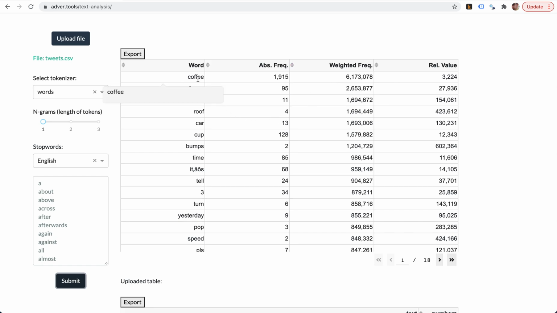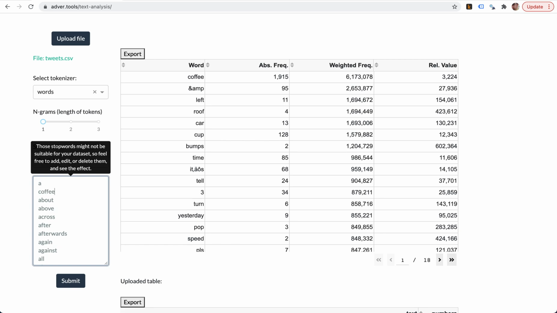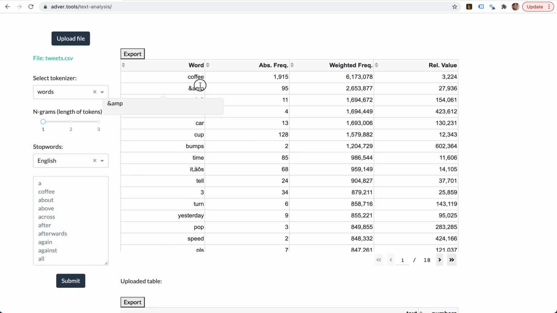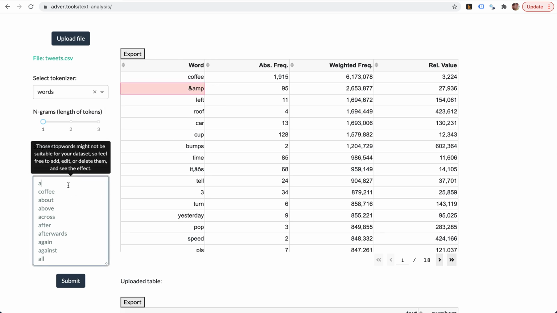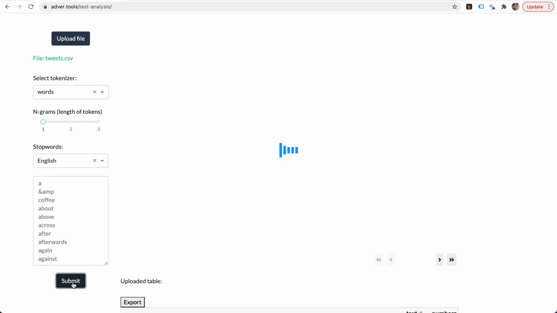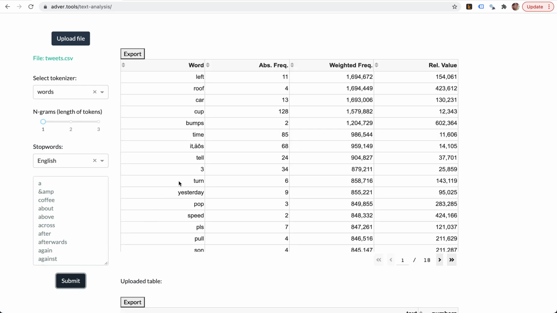Now, obviously, coffee is going to be the most frequent keyword, so I'm going to make this a stop word. Amp also looks like it should be a stop word, and I'm going to run this again. And so you see here which words have been used the most.